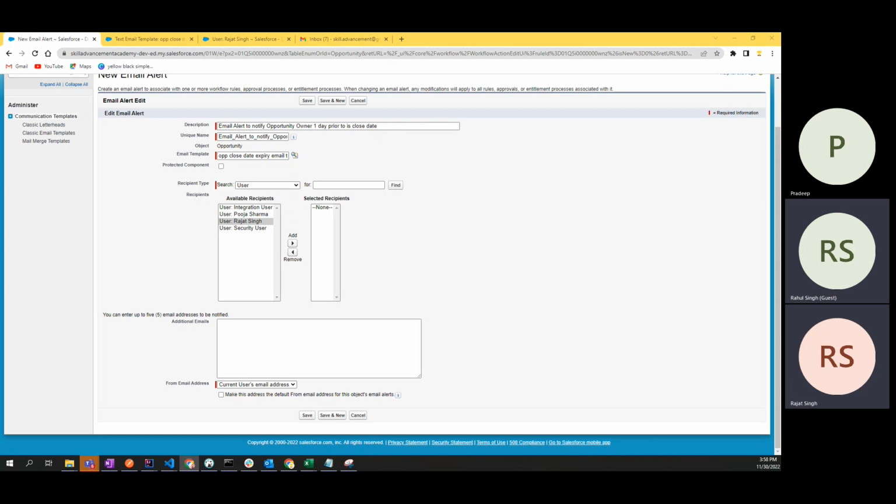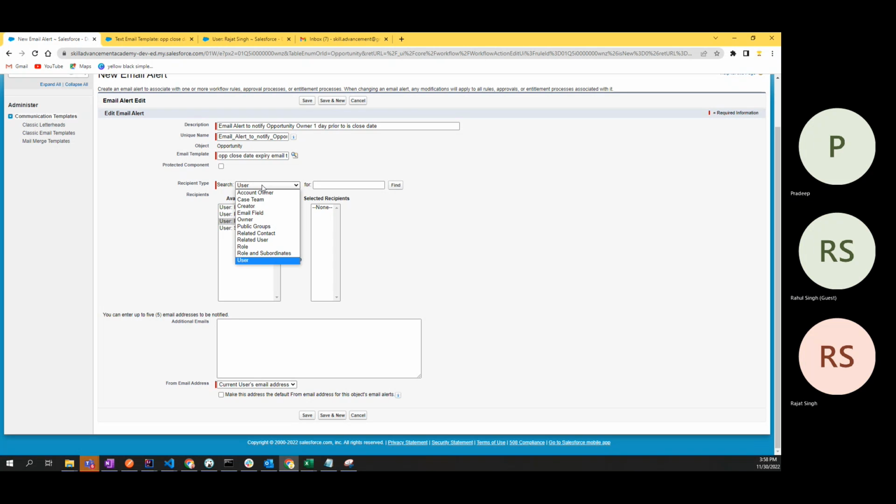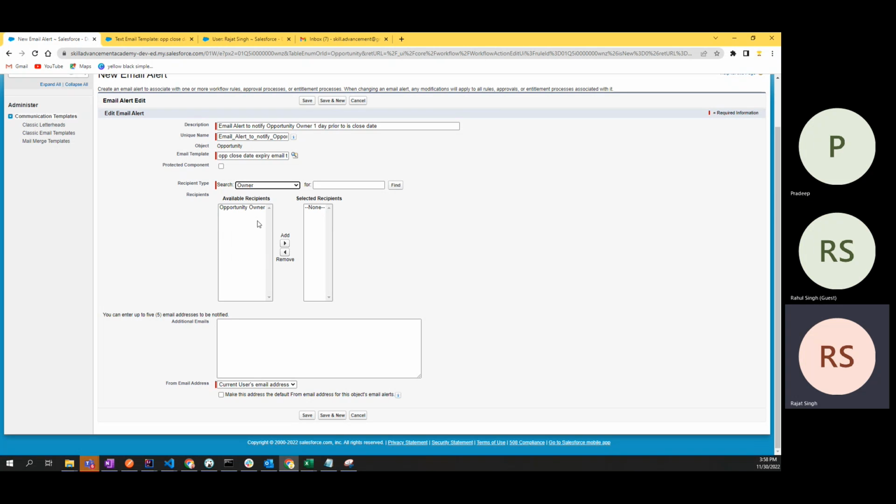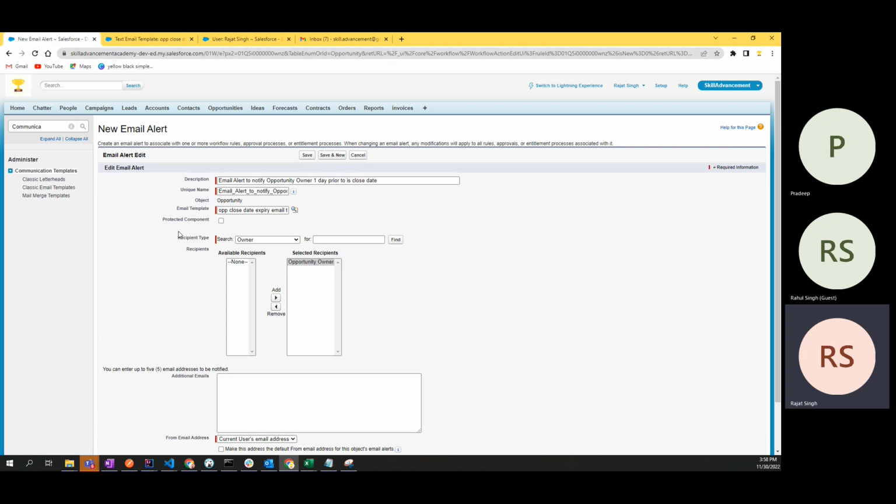Okay, so first we'll have to search for the owner actually, and based on that, okay, this one. So do we have an owner field in this? Yeah, here we can select opportunity owner. So it is asking who we have to send to, so here we can configure different ways to choose who will be our recipient.